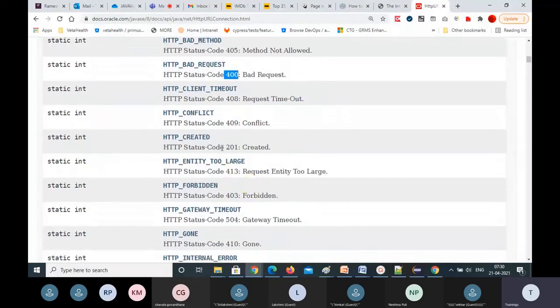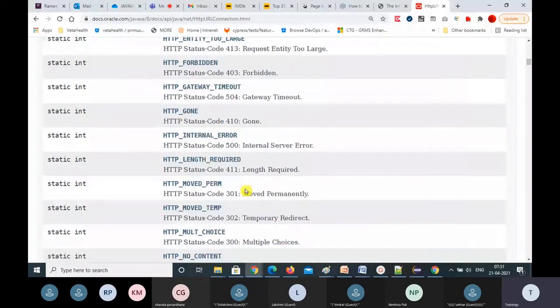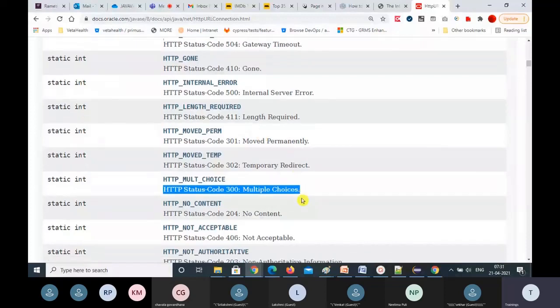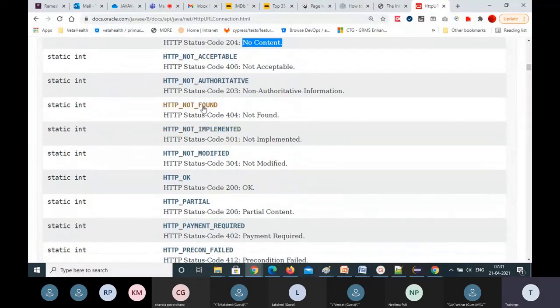So 201 means it created the resource on the server side. 403 forbidden, 411, 301. All 300 series are redirection related. The URL is redirected to some other one. 204 no content means content is not there to return to you as a response. And 404, see, HTTP not found. So this is the one we validated now. 404 not found, 501 not implemented, 200 okay.